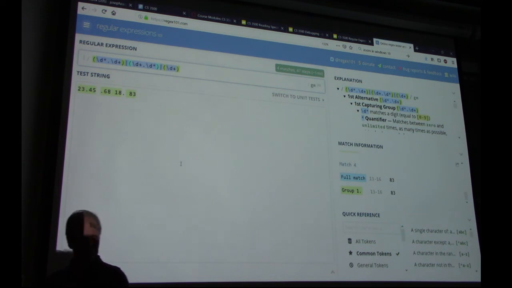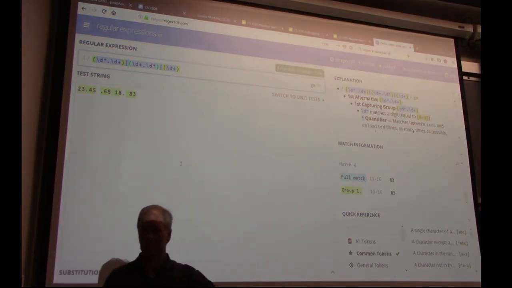There's a white space here. We'll continue this next time.